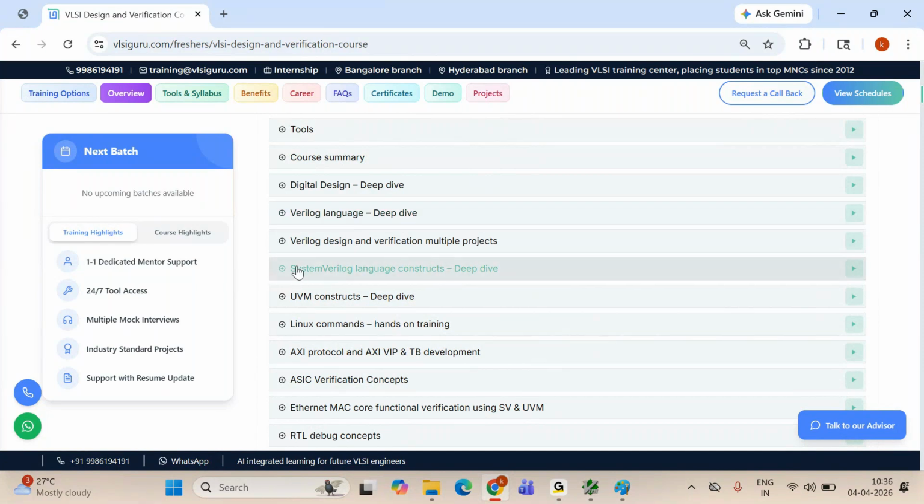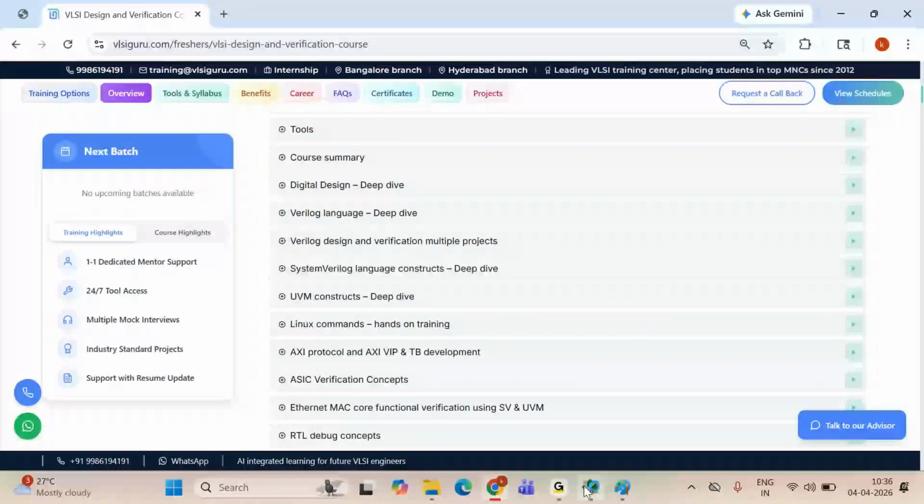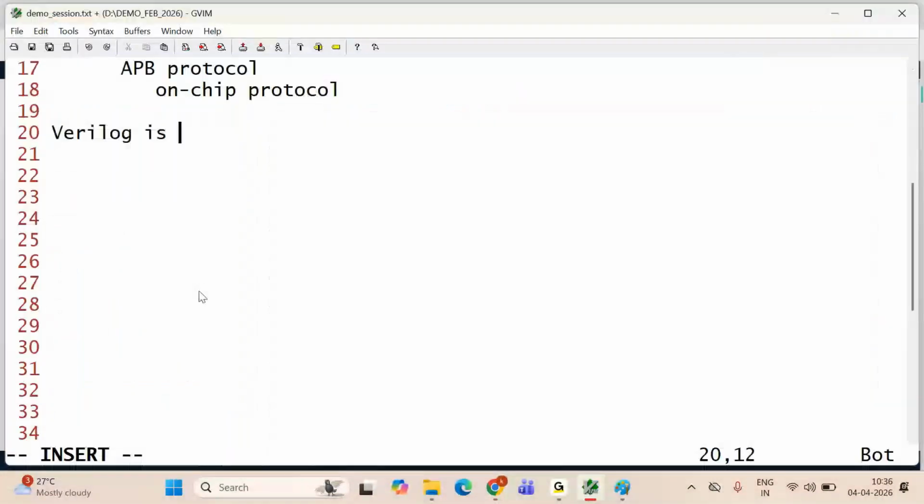So then once Verilog is done, we'll be going to System Verilog. System Verilog is again 1.5 months of training, where we'll be learning System Verilog constructs. See, till now we learned Verilog actually, right? Verilog is purely for RTL design.